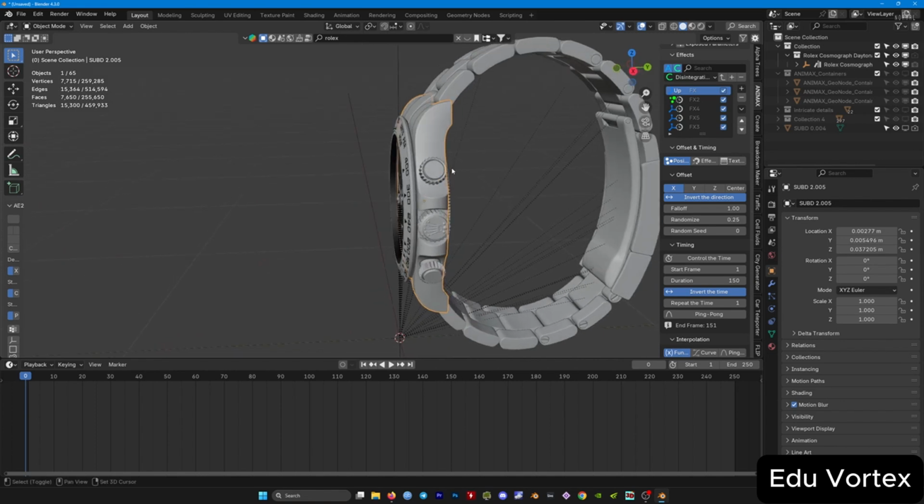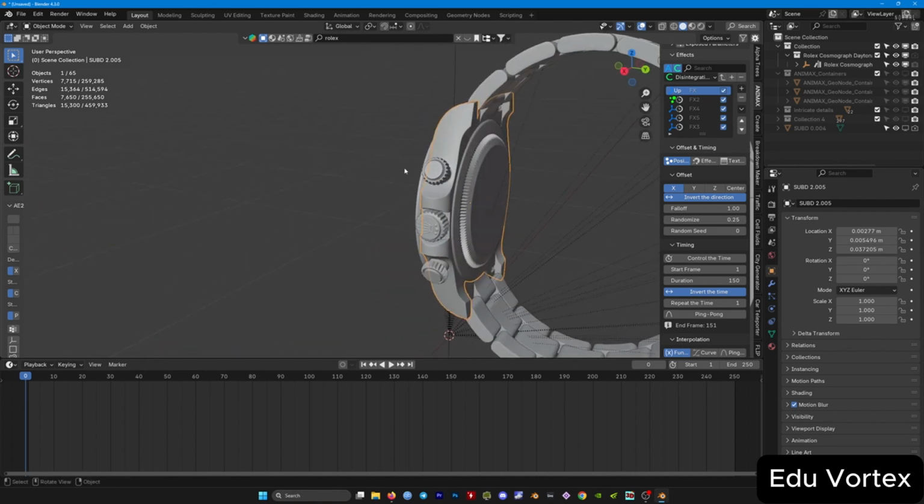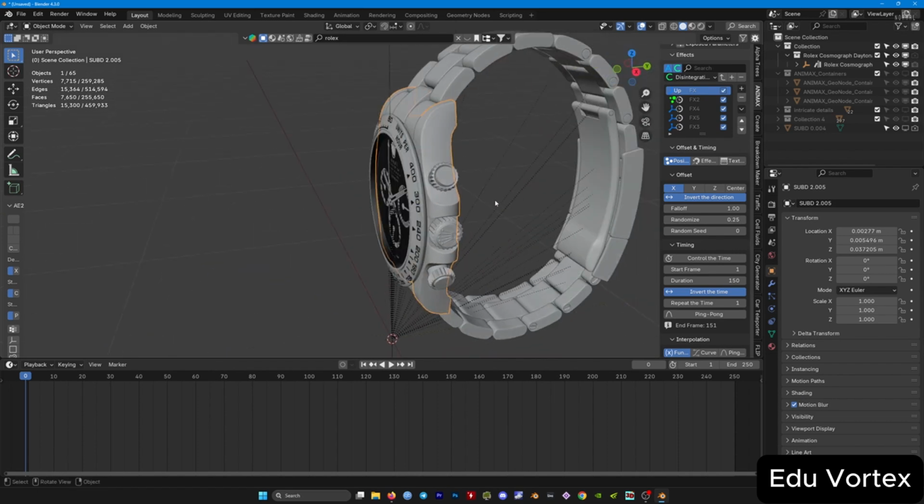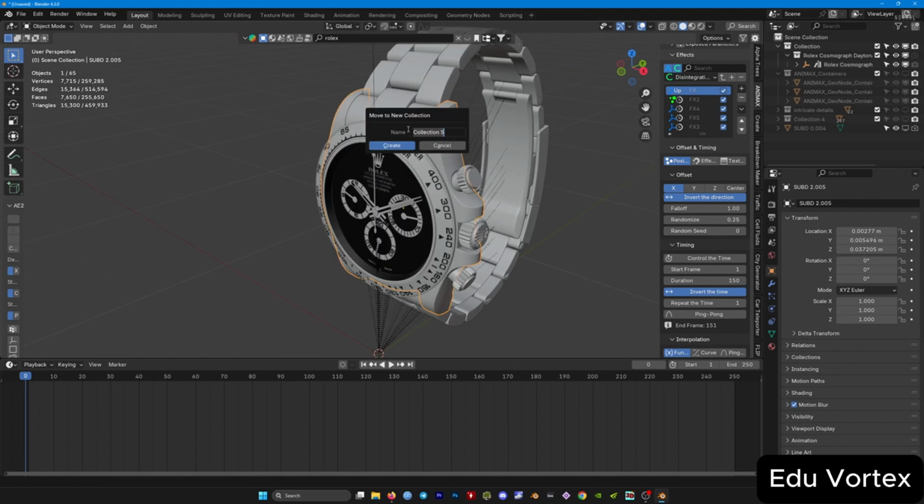This is the simple usual Blender stuff. We have already covered this in one of our previous tutorials. I'll show it to you again. Let's add it to a different collection.